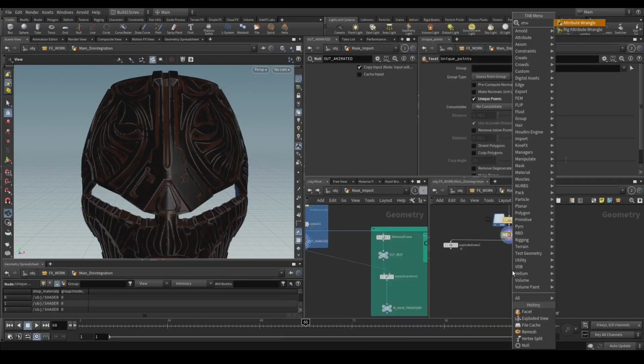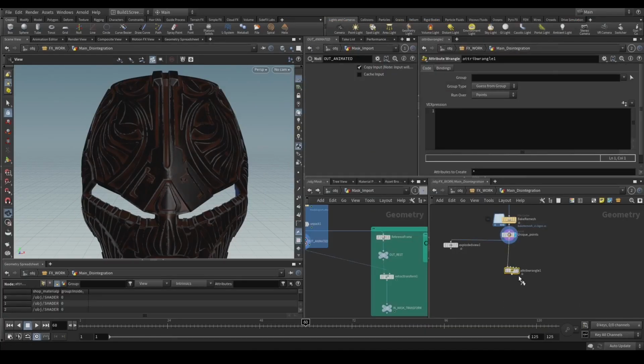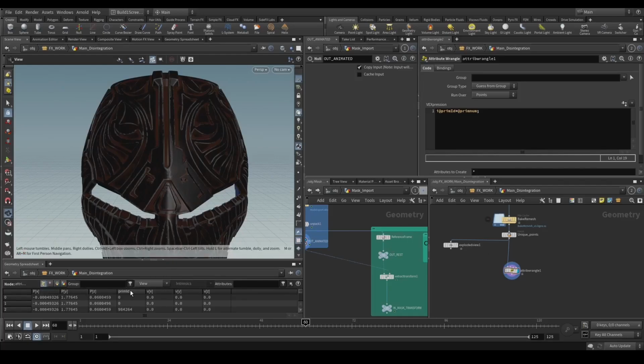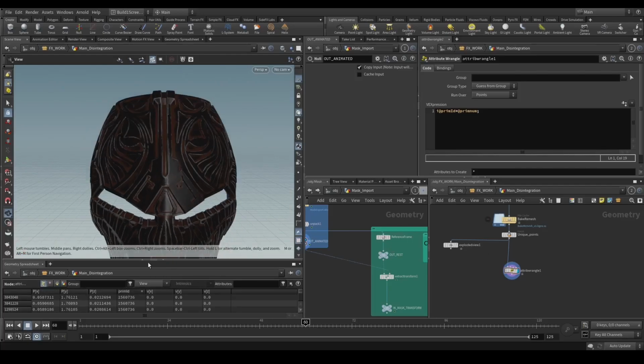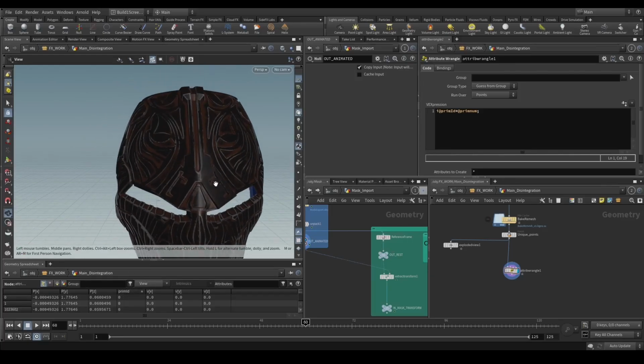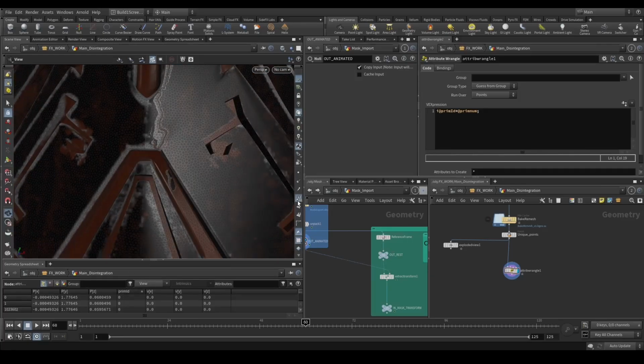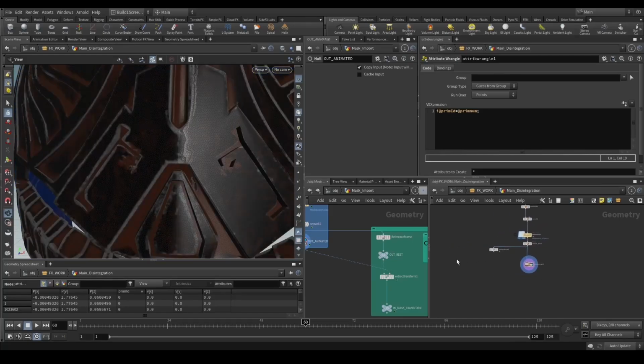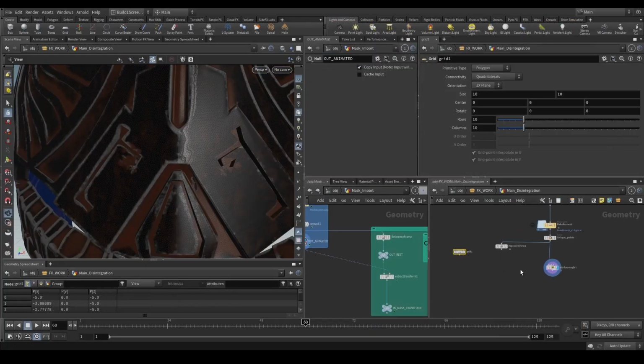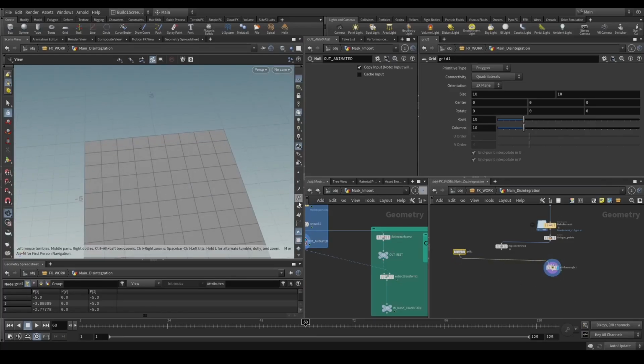Amazing. Now we're going to store an attribute called prim_id. So I can just do prim_id equals prim_num, which is a Houdini attribute. And here, if I switch to point, I can see that every point has this attribute. So for clarity, I'm just going to put on the grid, and we can review this.